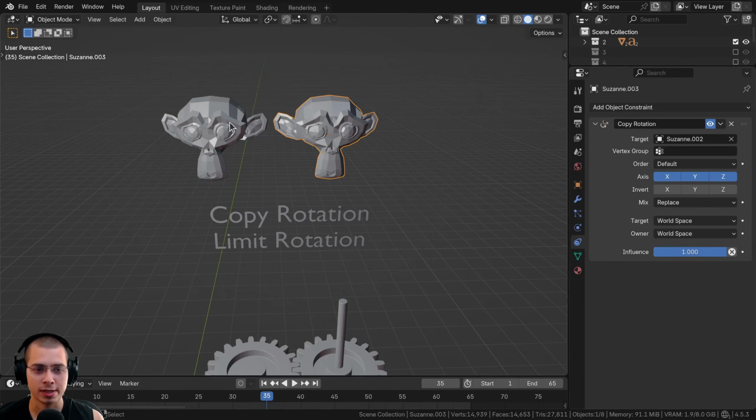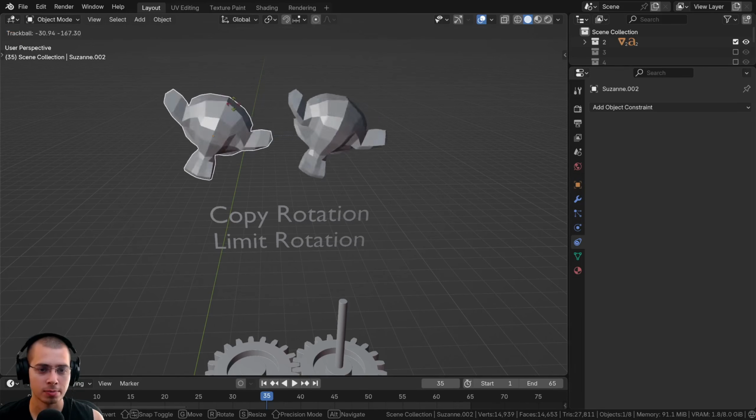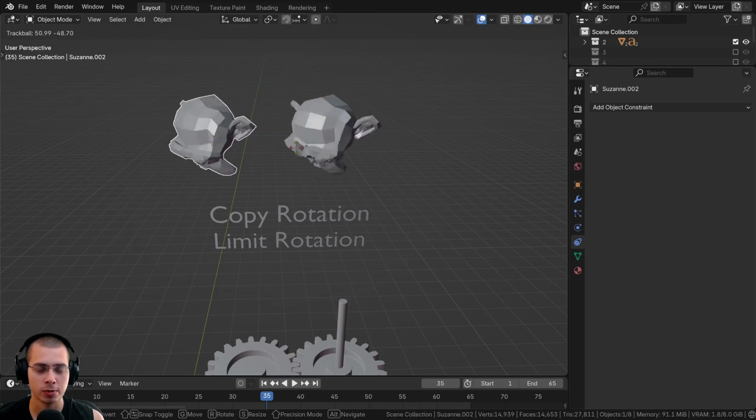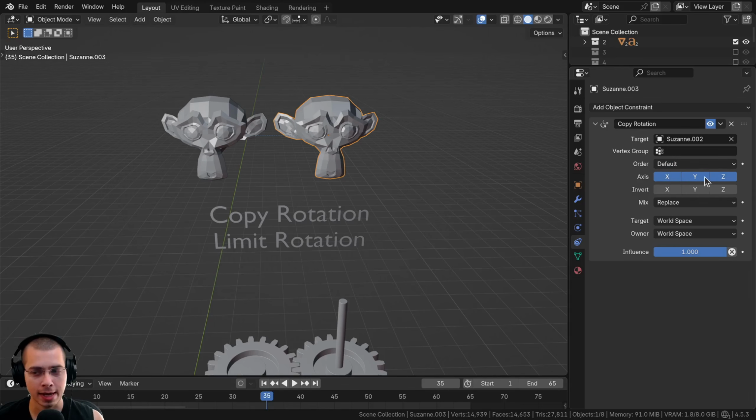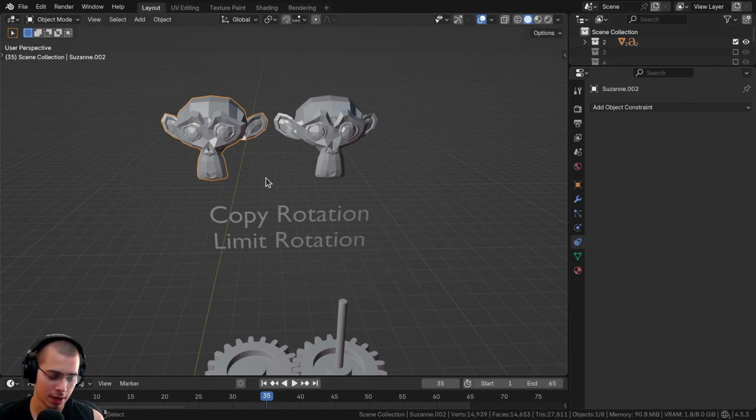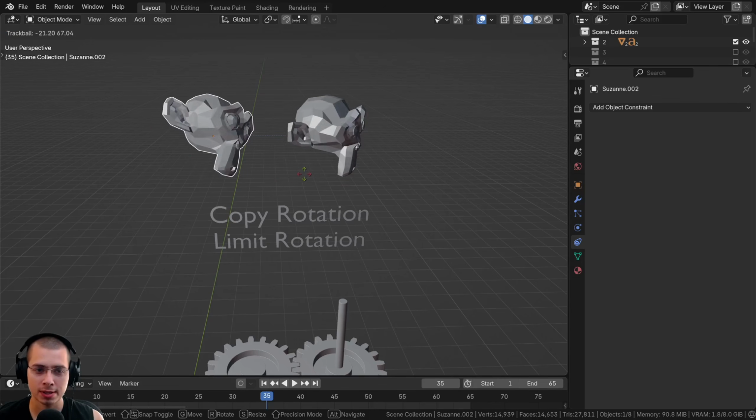head. So now if I just select this monkey head and hit R to rotate, you can see it's going to copy the other object's rotation. So when this monkey head rotates, the other monkey head is also going to rotate. Now there's also the axes, so there's the X, Y, and Z axis, so I could turn off the X and Y, and now if I select the monkey and then rotate it, so I can double tap R, you can see now it's only going to copy the Z rotation.